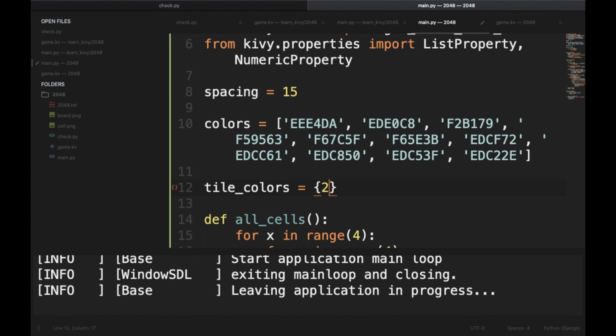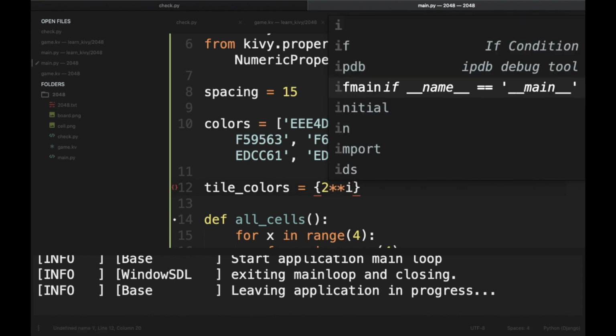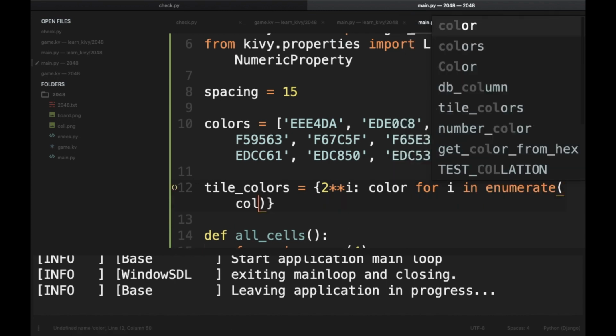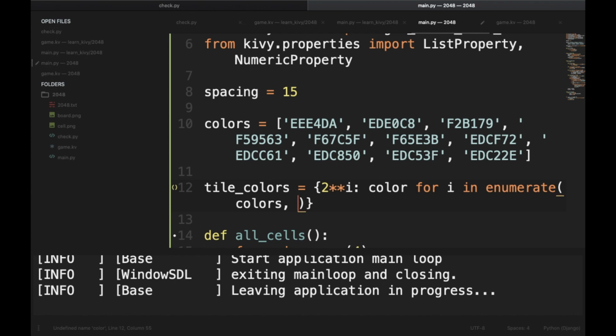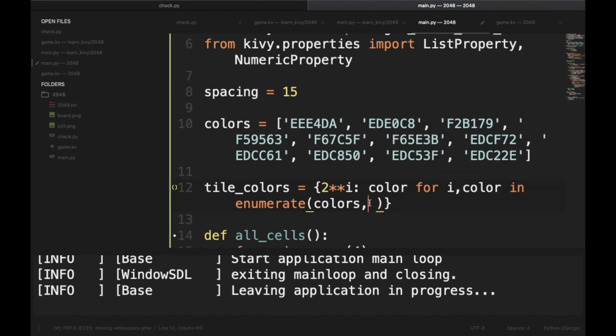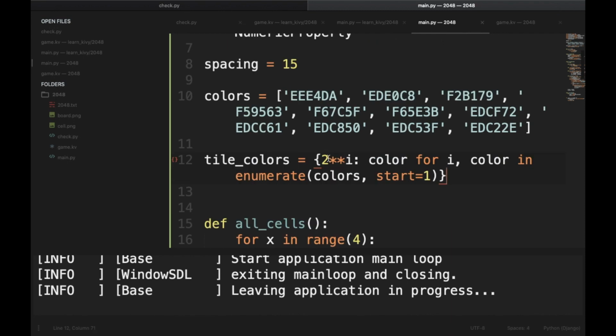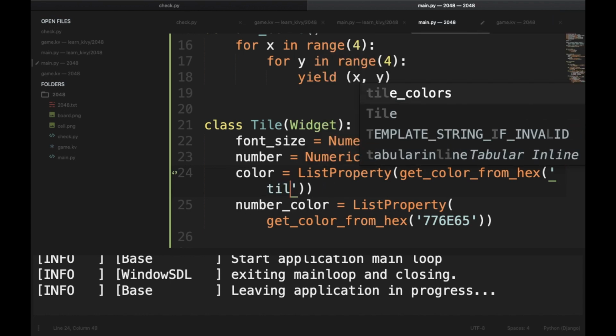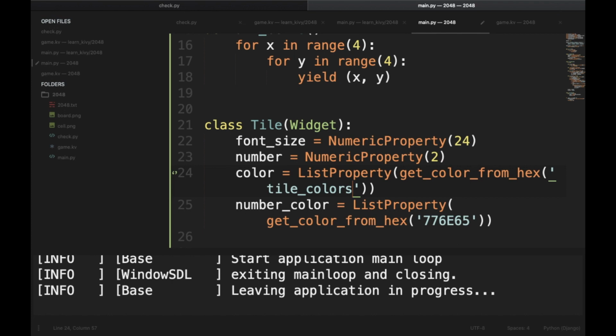This would be 2 raised to the power i: color for i, color in enumerate colors, and we'll start from 1. For i equal to 1, 2 would be this color, and so on. And here, instead of hard coding the color, we will be doing tile colors 2.